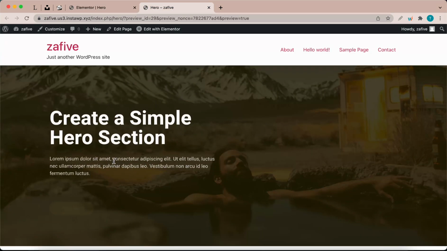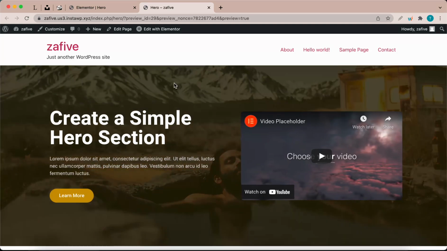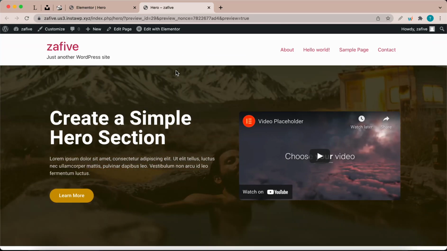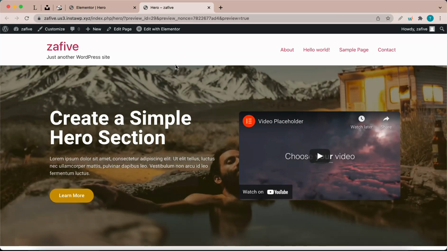All right, so this is our section. And when I hover, it gets darker. So now you know how to set up micro interactions in Elementor.